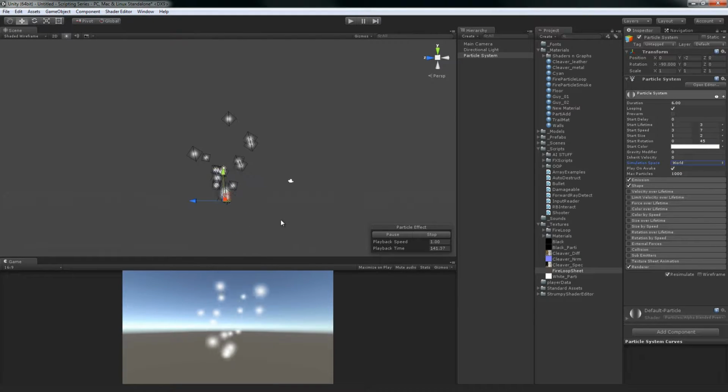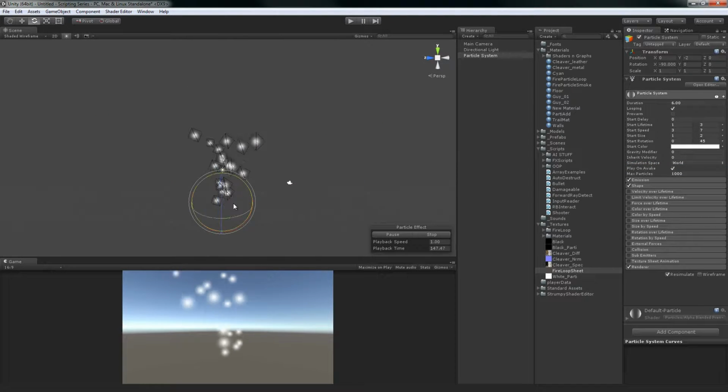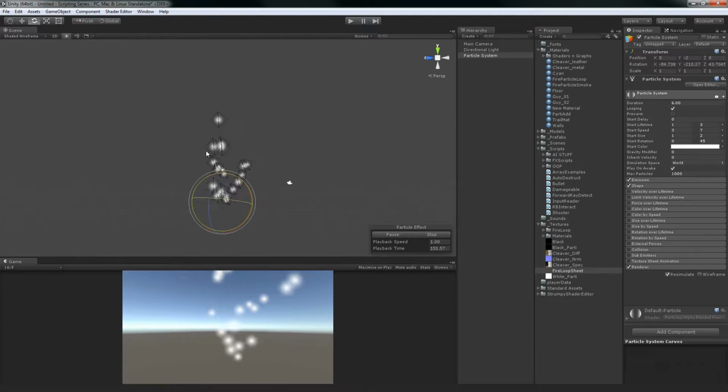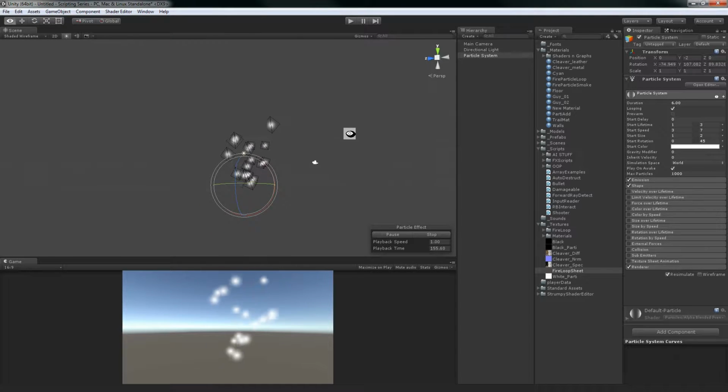World space is the opposite, where if I move this thing around, it will leave the particles behind. And if I rotate this thing around, it still does that. Oh, that's weird. I didn't realize that. That's dumb. Well, there you go. It'll rotate it around like that.